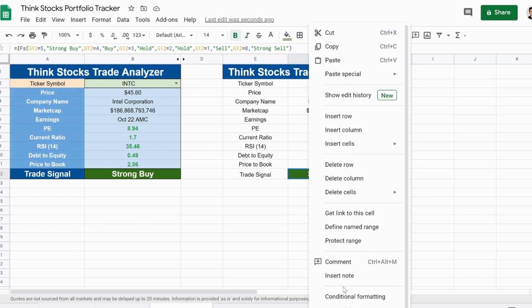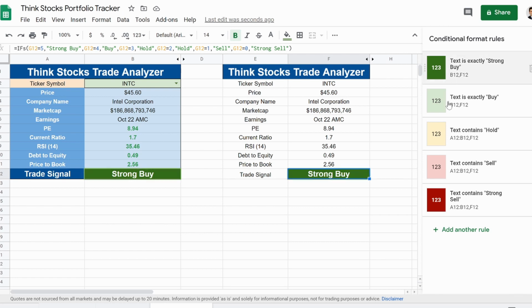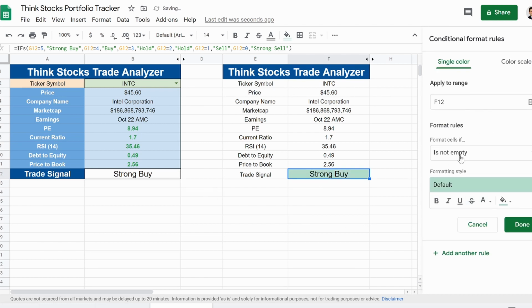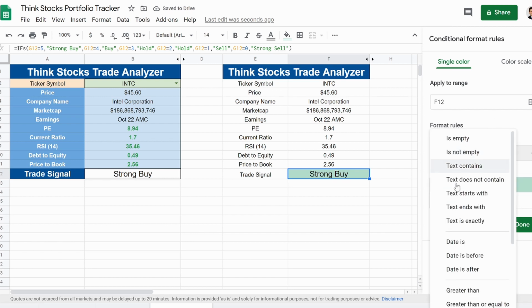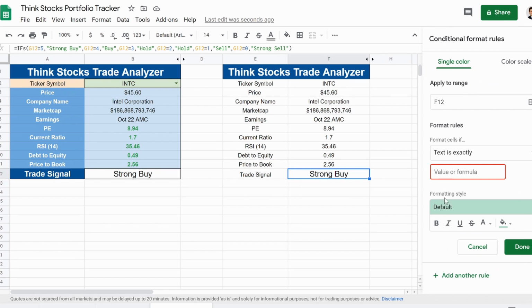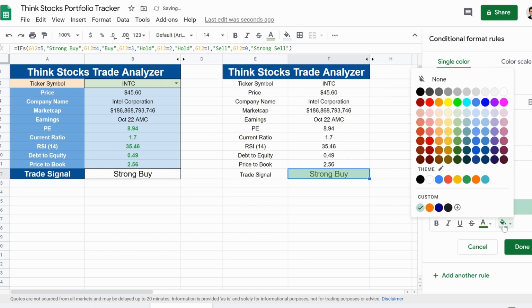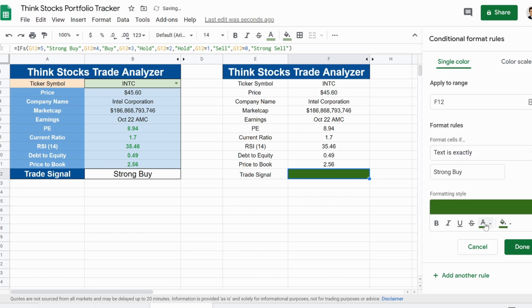Well, that's conditional formatting. We're going to click on that and go to conditional formatting. And I have it all set up already because I copy and pasted it. But essentially what you're doing is you're going to add another rule. Like I'll delete this rule, okay? So how do we get that? Well, we're going to click add rule. And what you want to do is go to format cells, and we want to do text is exactly, and we're going to type in strong buy, or whatever you set it as. So I'm doing strong buy. I'm going to change the color to a dark green, and then I change the text to white, and then I bold it. And that's it. I hit done.